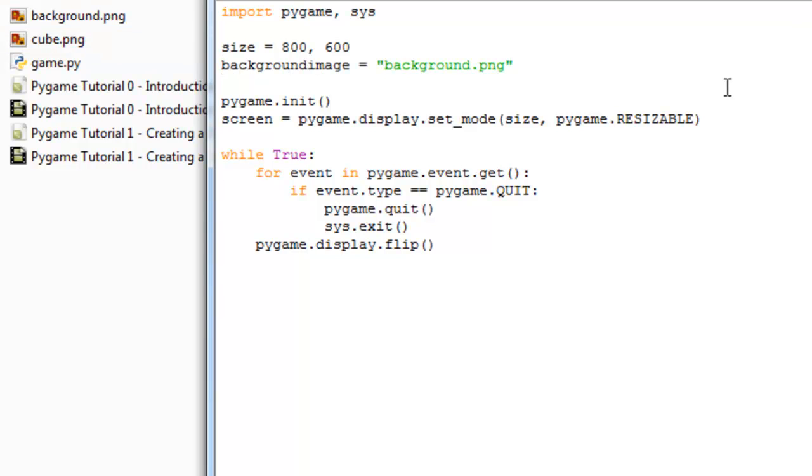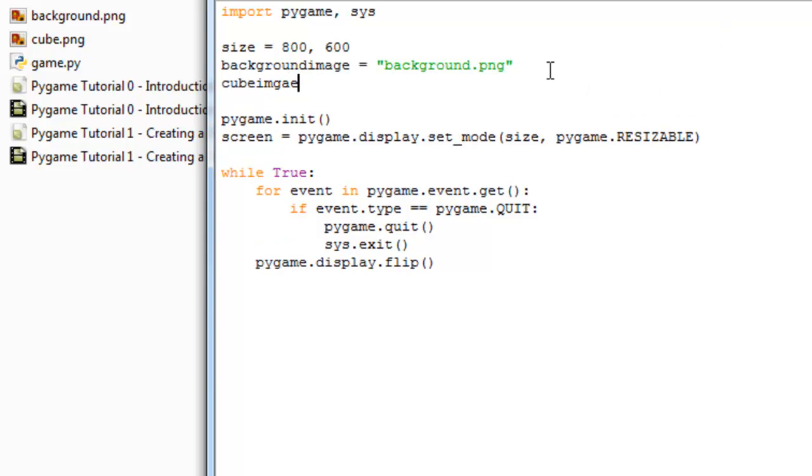Background image. I'm going to do the same thing for the cube image. Cube image is equal to, and you need these in. They have to be a string. Now you don't actually need these variables, but I'm just going to have them anyway. Now this just sets a variable to the file. Background.ping is the file. We haven't actually put the image in the game yet. We're going to do 2 more steps.